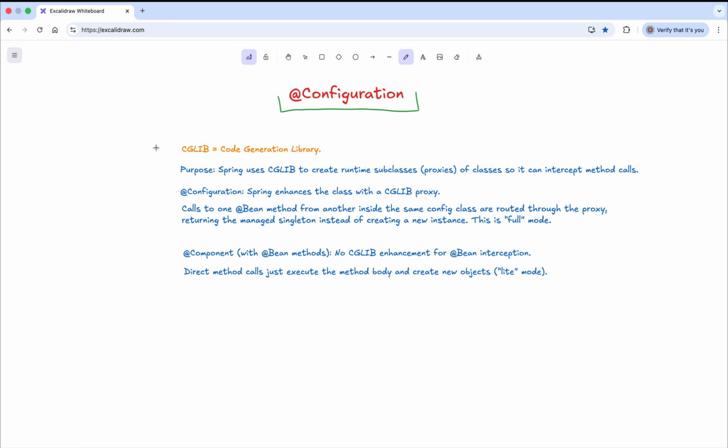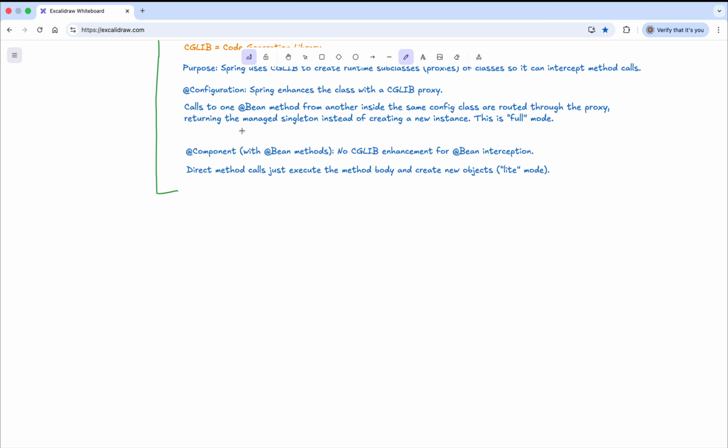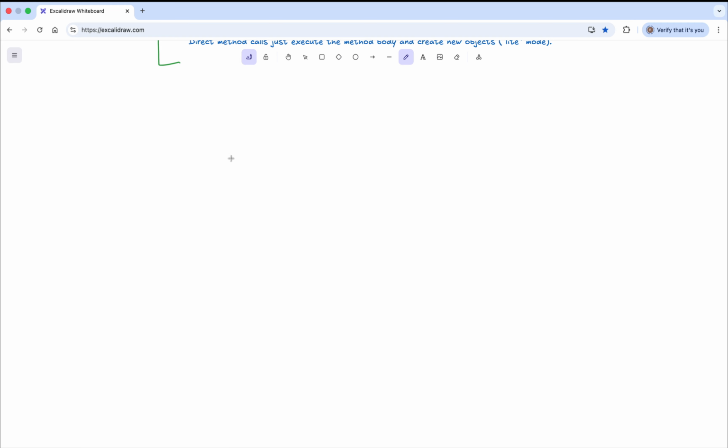Okay, so I have written some notes here. Before coming to these notes, I just want to tell you a couple of things. I want to introduce one new annotation, which is @Bean. And right now we'll be seeing how this @Bean is different from @Component.